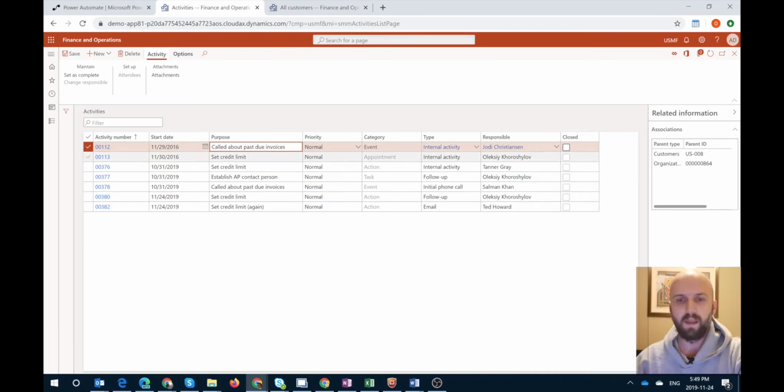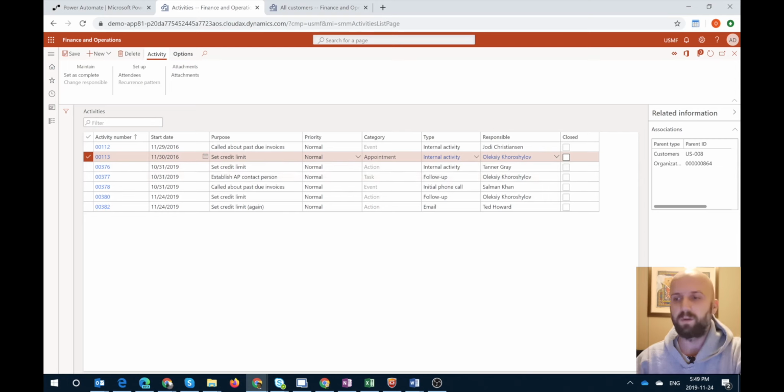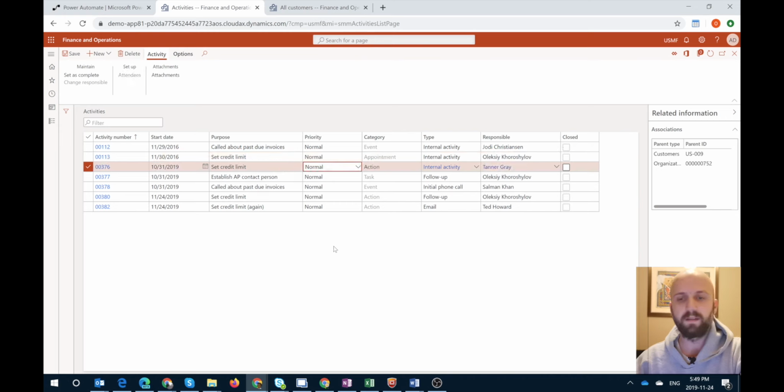So we see a first activity that has a purpose of called about past due invoices, and you see the customer is US 008, so that's the association; that activity is linked to that specific customer. Then we look at other activities, same customer 008, but the purpose of the activity is called set credit limit. Then we have another credit limit activity, but for a different customer, US 009 now.